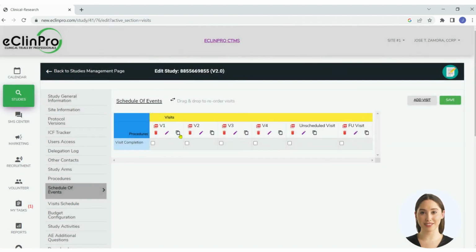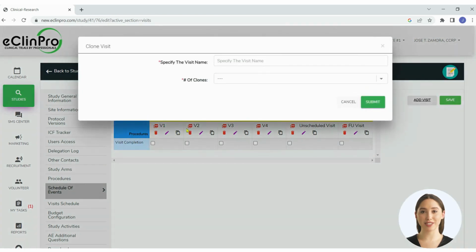To expedite the process to create a study, let's clone this visit. Click on the square button. Complete the visit name and select how many times you want to clone it. The final step is to rename all the cloned visits and select the study arm if applicable.